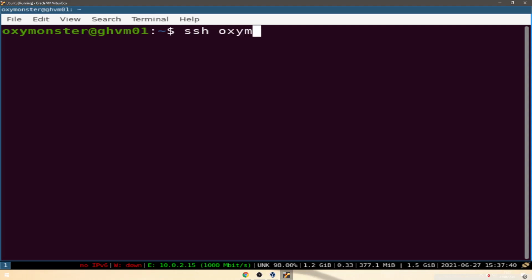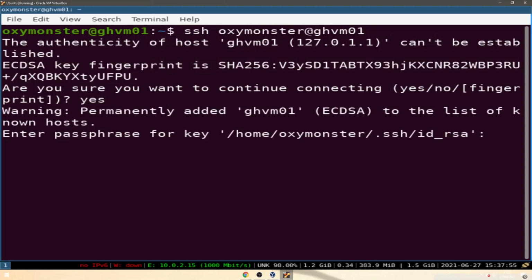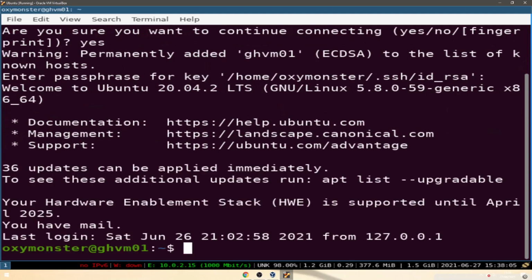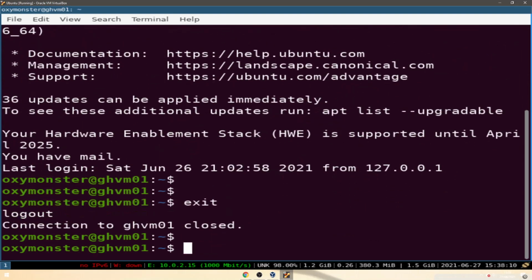So if I typed in OxyMonster as my username, type in yes, it's asking me for a fingerprint because password is disabled. Now it's asking for the password for the RSA key that I made. And I'm in.